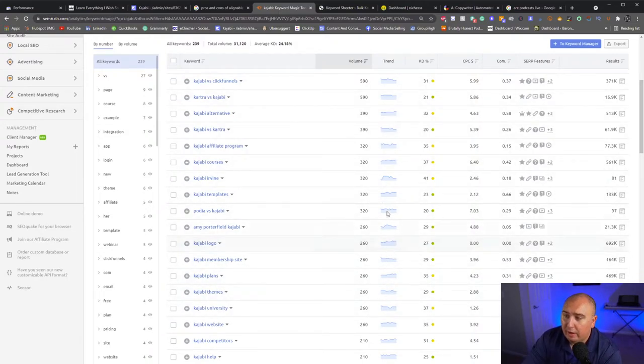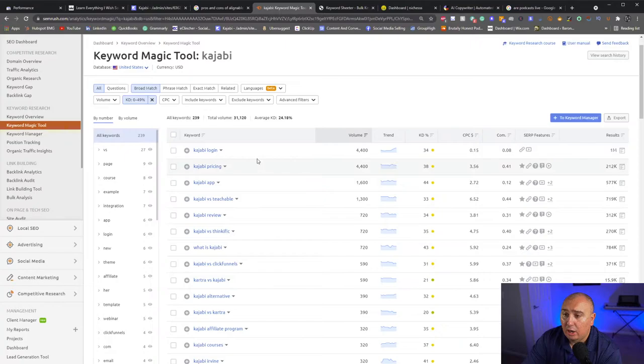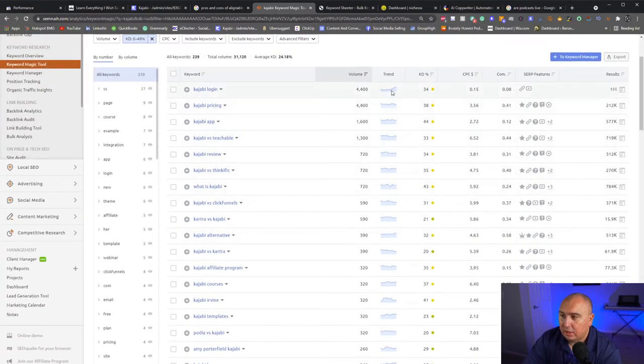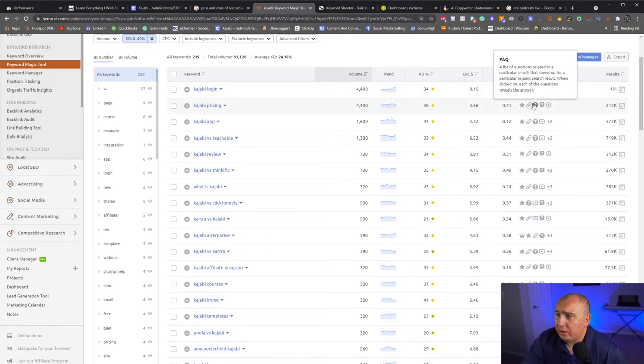I think the trend is pretty valuable, especially if the trend is slowly headed up, like Kajabi login, right? It's on a nice little uptrend there. Your keyword difficulty, your cost per click. So if you were to run ads, how much it's going to cost you on average. Your competitive density, right? So it's everything that's going to give you a breakdown, 0 to 1, 1 being the most difficult. So how likely you are to be able to actually rank for those, your SERPs, so your search engine results page, which is going to tell you your FAQs, just what it finds on the website, and then the results for those searches.